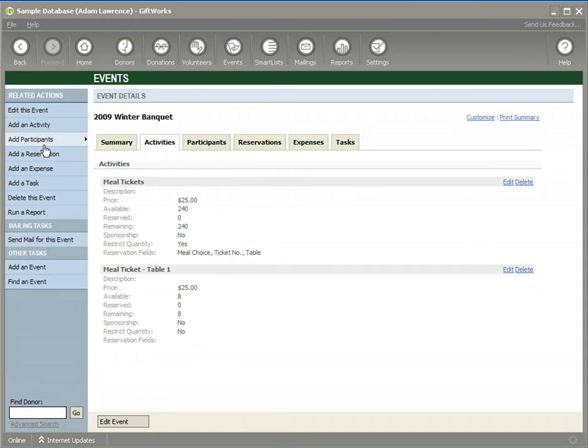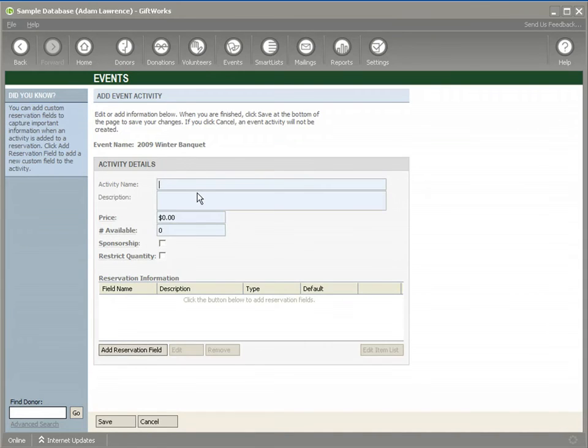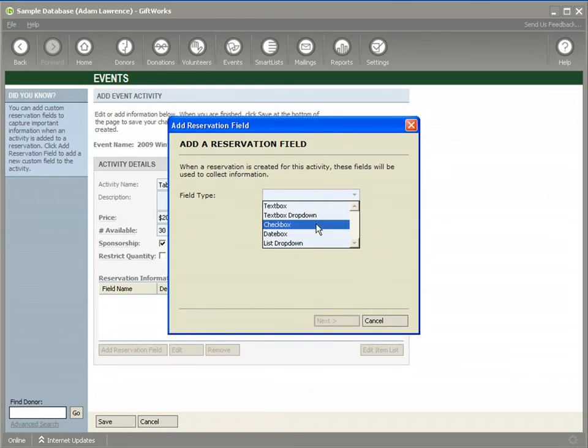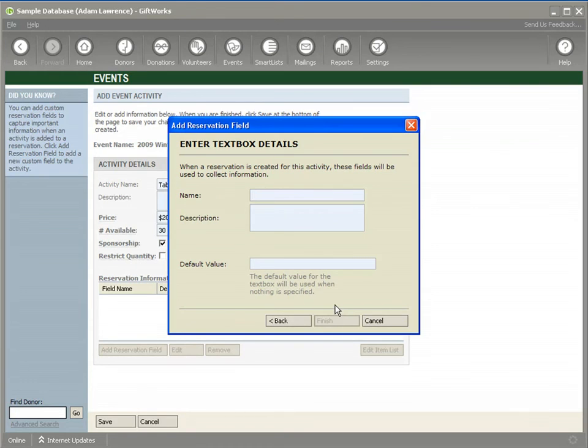We also want to add a sponsorship activity, and we're going to call this table sponsorship. This is basically to help defer the costs. Somebody can sponsor a table for $200. We have 30 tables, so there are 30 of those available. Maybe they get to put a nameplate, so we'll put a text box in: what do they want to have on their nameplate at the table? Maybe the name of their organization or whatever.